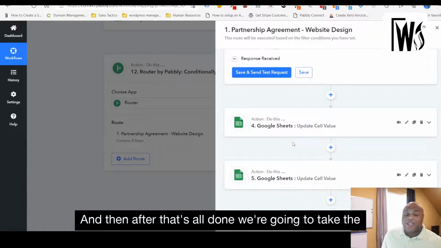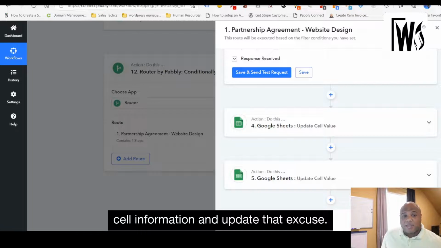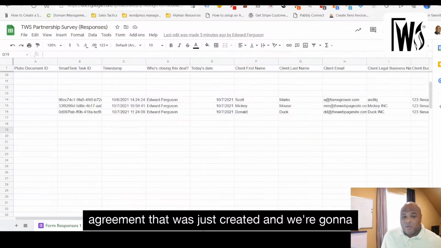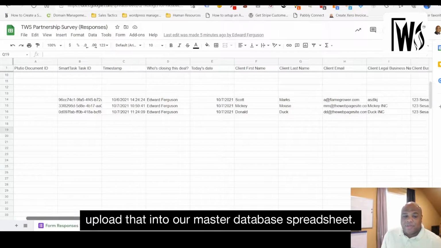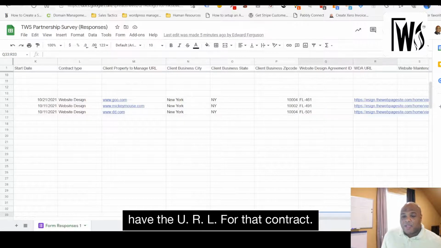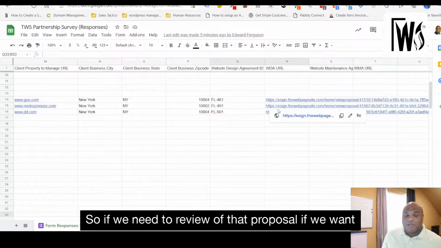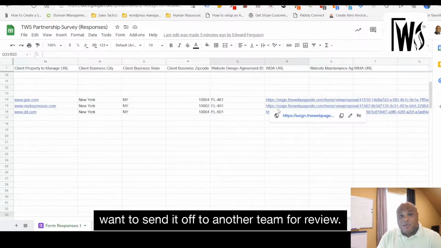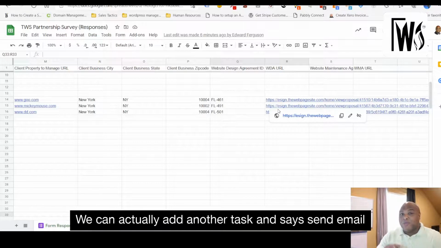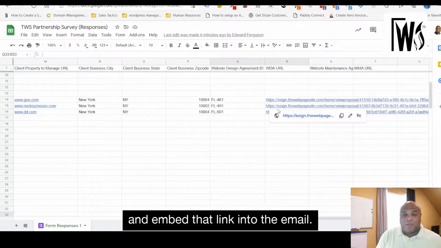And then after that's all done, we're going to take the information from that agreement that was just created and upload that into our master database spreadsheet. So now we know the contract ID, and we also have the URL for that contract. If we need to review that proposal, or send it off to another team for review, let's say an internal legal team or even an external legal team, we can add another task that says send email and embed that link into the email. Really, really cool stuff.